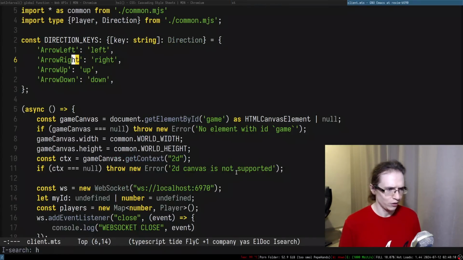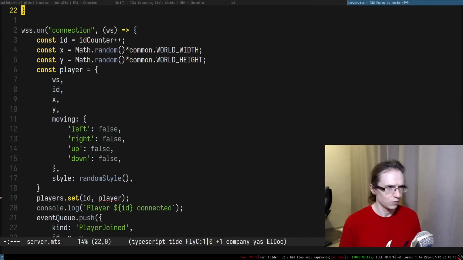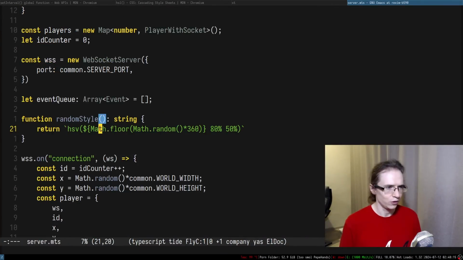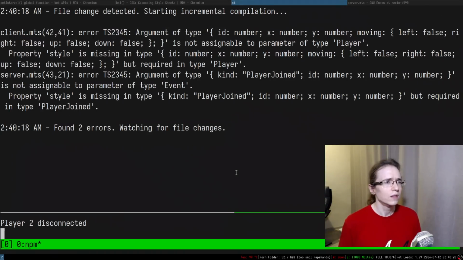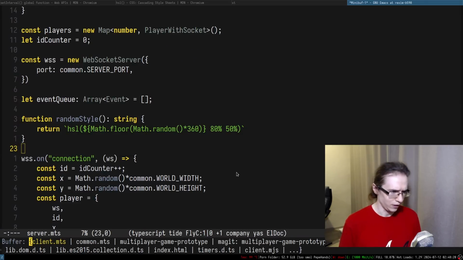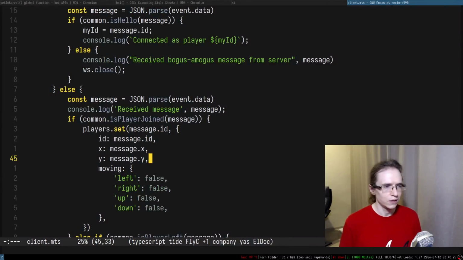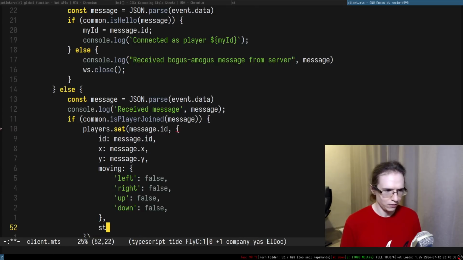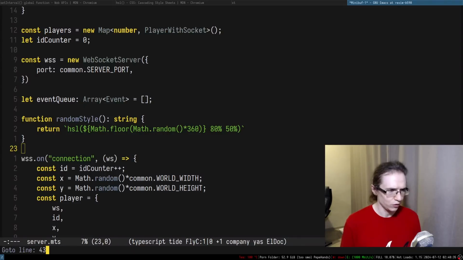So HSL, what do you say in HSL? Why are you saying? Are you trolling me? Oh, HSL, yeah. There we go. What else do we have? So client, what is that? 42 style. So we're receiving that in here. So this is going to be style, message style. Let's go. Cool. And on the server, yet again, 43.